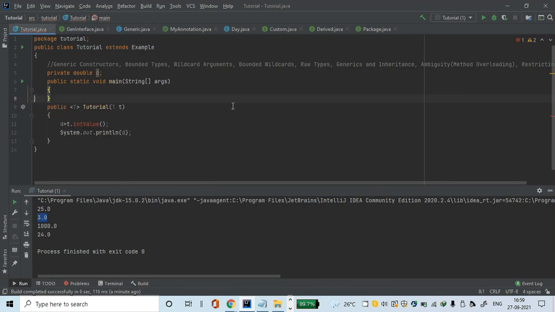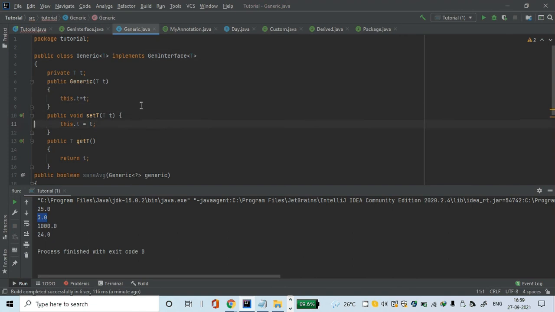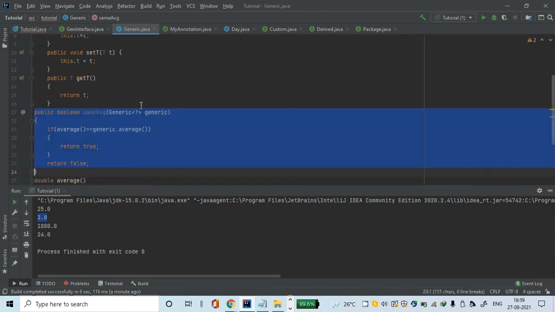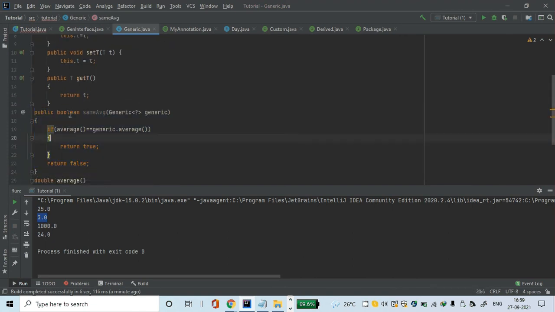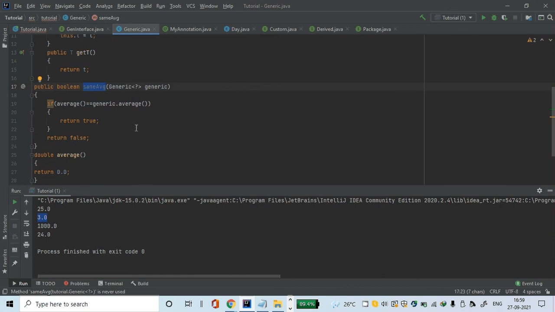Now I'm going to talk about the wildcard arguments. So let us talk about the wildcard arguments. Here I have defined a function called sameAverage. You all know what average is. Average is obviously the sum of all numbers divided by the number of numbers.